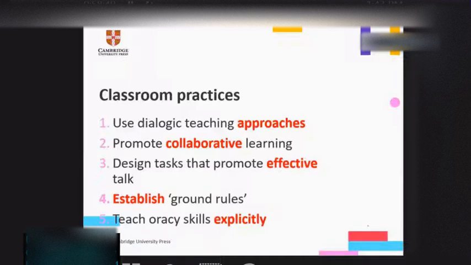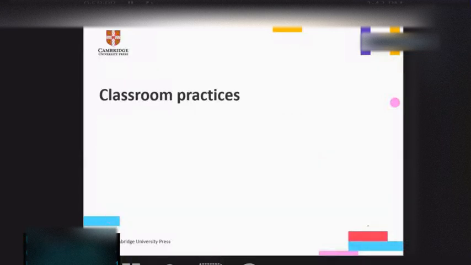Fourth one, establish our ground rules. And the fifth one, teach oral skills explicitly. So let's have a quick look at what these 5 things are in just a little bit of detail. And if you want more information, as I said, you'll be receiving a document which you can read after the webinar. So the first one, use dialogic teaching approaches.